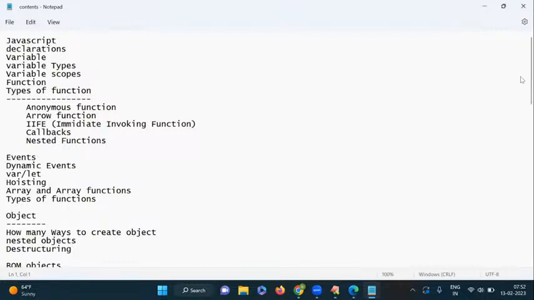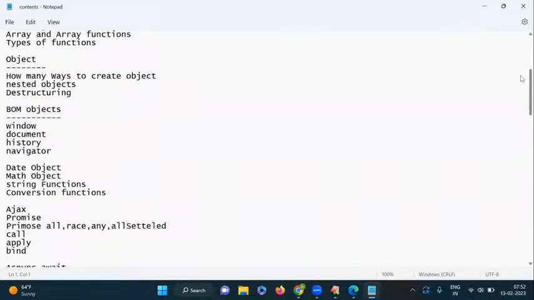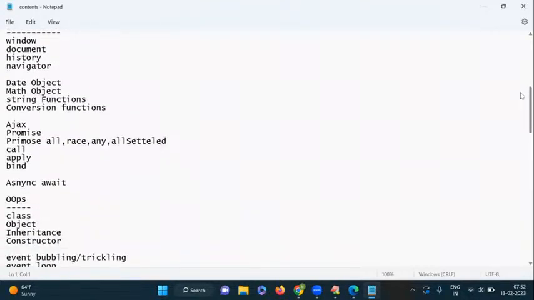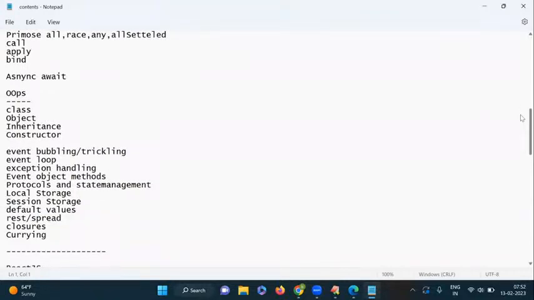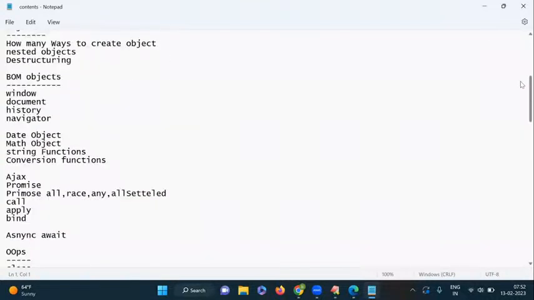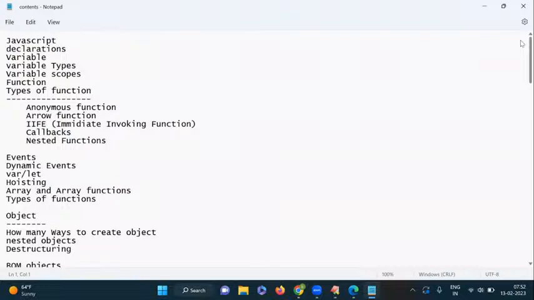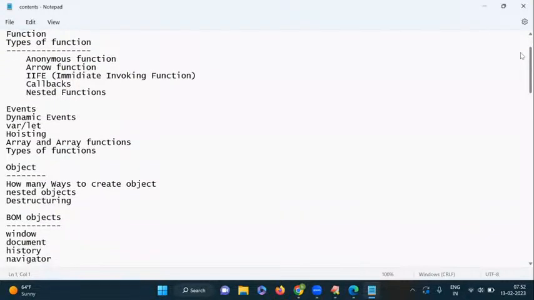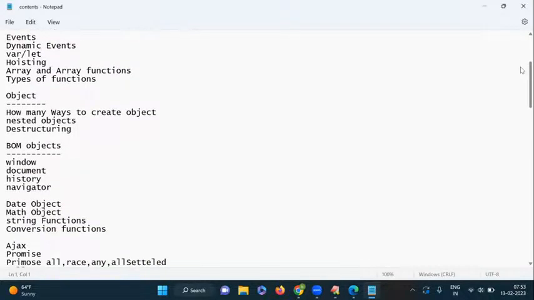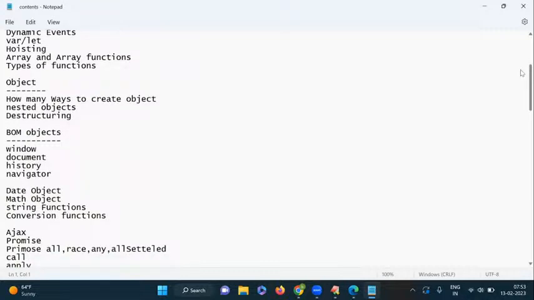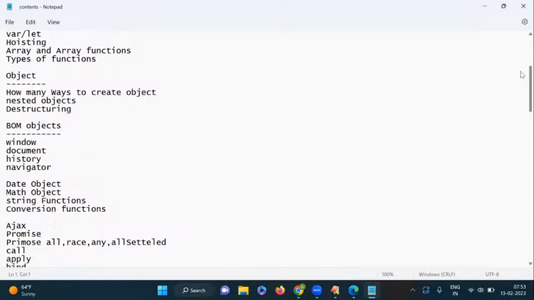Now here in JavaScript, these are the concepts we are discussing: basic JavaScript and advanced JavaScript. Once JavaScript is completed, then only we start React programming. First functions and how many types of functions we have, events and dynamic events, hoisting, array related functions and objects, and how to work with objects.